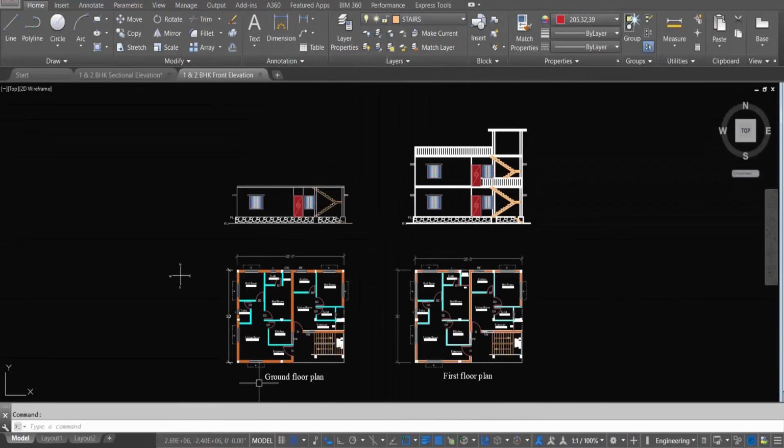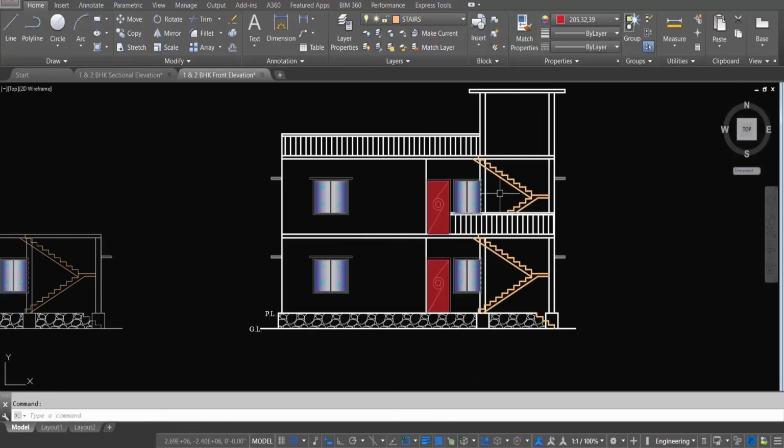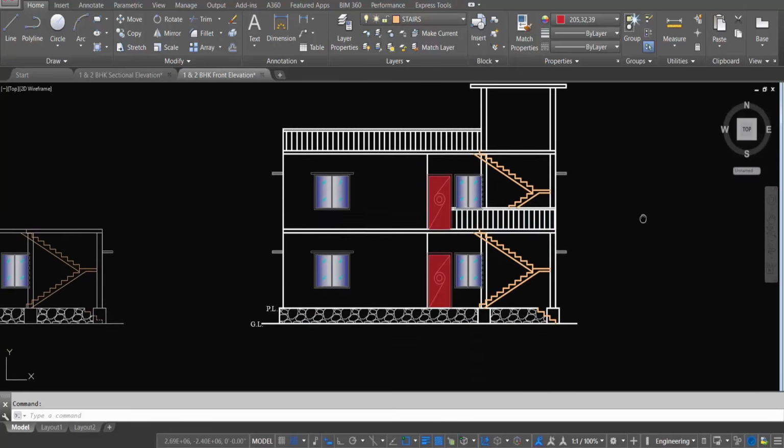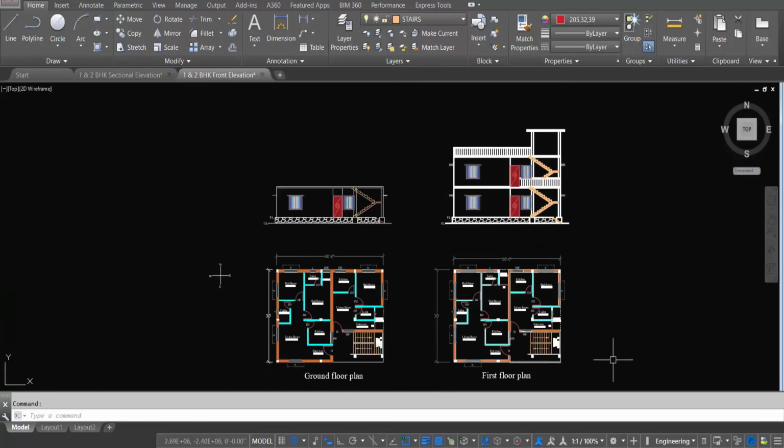This is ground floor plan. This is first floor plan of 2 BHK and 1 BHK house, which I have already created before. This is the front elevation. You can see it is the front elevation. I have already created these plans.